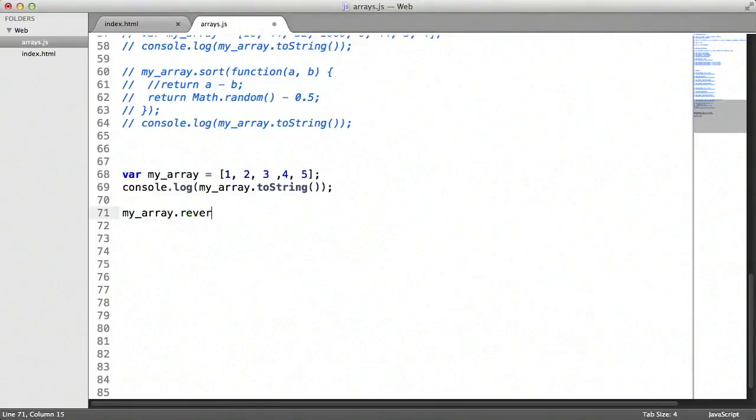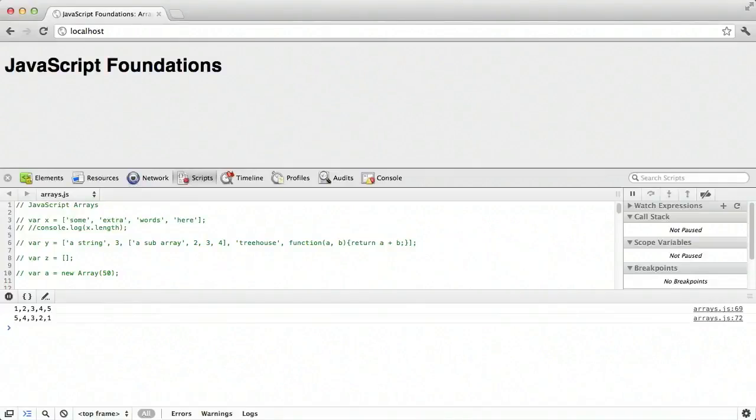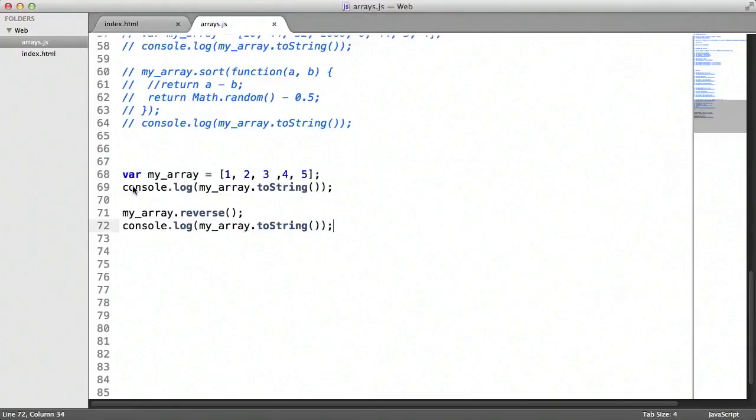myArray.reverse, and then we do another console.log, we can see that myArray.reverse has simply reversed the order of the elements inside of that array. So what was at the first index is now at the last, and so on and so forth. So now it's 5, 4, 3, 2, 1. And this modifies the actual elements in the array, so anytime we take a look at myArray after we called reverse on it, the values will now be reversed in place.